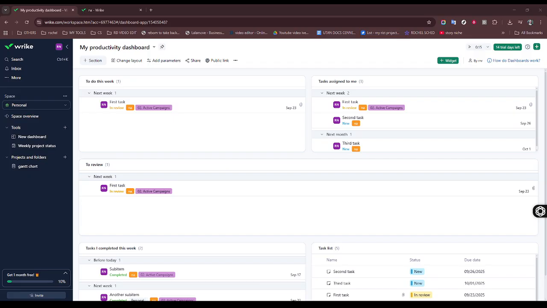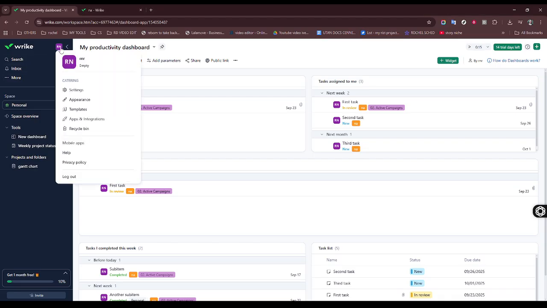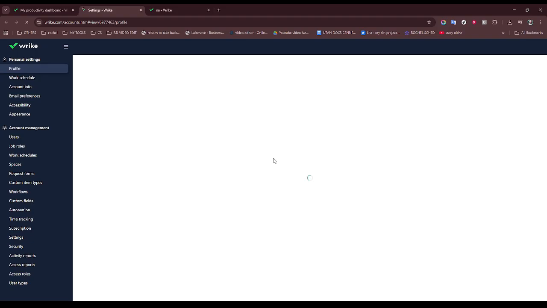First, you'll want to head over to your settings. This is where all the magic begins. Once you're in the settings menu, look for the section labeled Workflows. It's crucial to start here because workflows form the backbone of your productivity system, organizing your tasks in a way that best fits your needs.